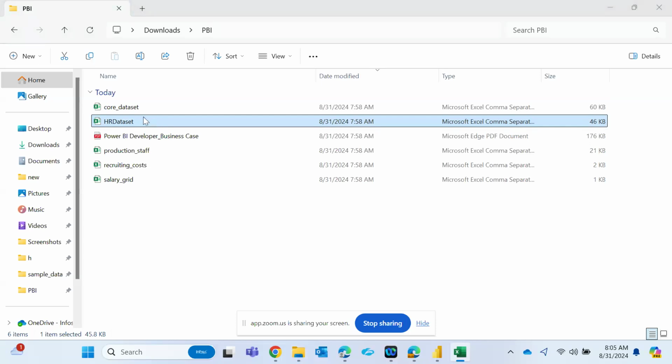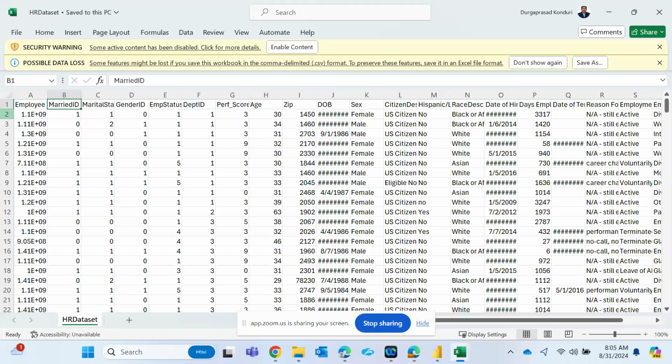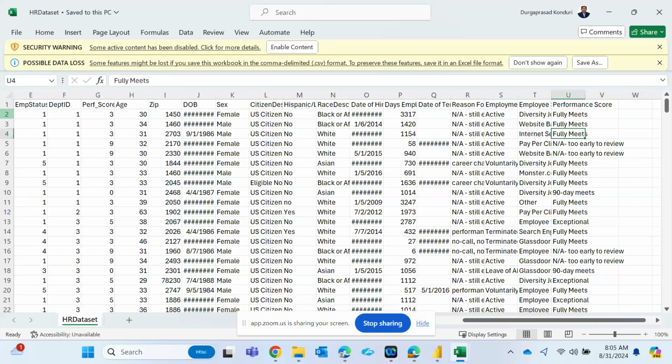These are the major HR data that is available in the core data set, and later there will be more in the HR data set. So, gender ID, employee status ID, department ID, score ID, that means performance score, age, date of birth, citizen, race, days employed, date of termination, employment status, and performance score.